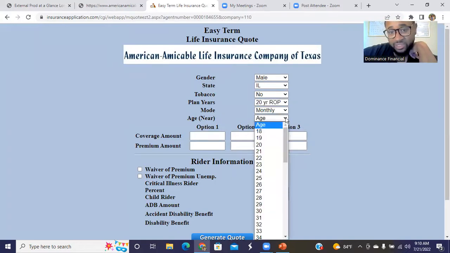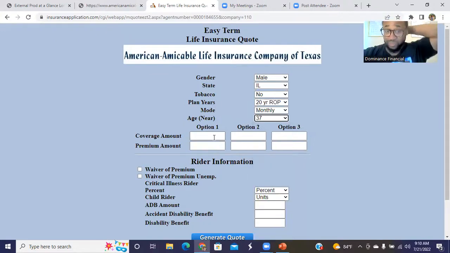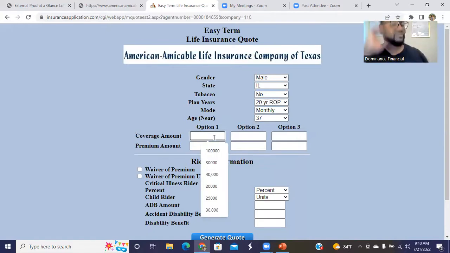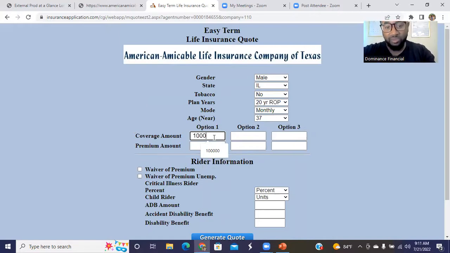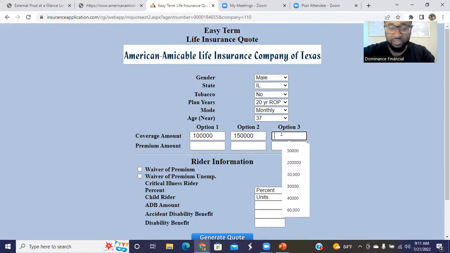You want to pay monthly, and let's say he's 37. Why not? So here, one thing I like about it, if you're doing mortgage protection or just a term in general, it's really easy to just throw in a couple different quotes all at one time. Let's just mess around with a few random numbers.